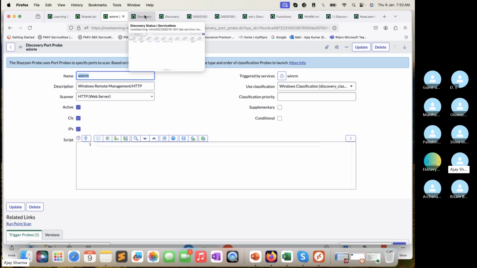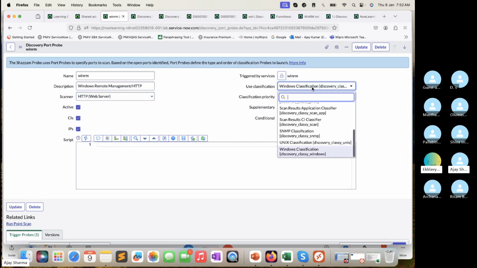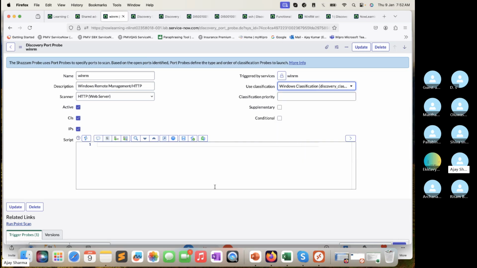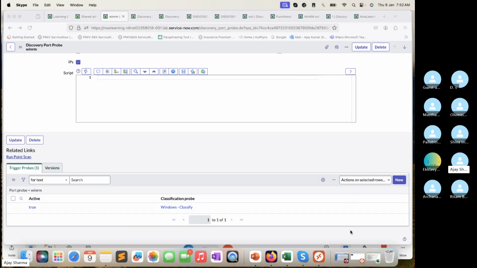And the third is WinRM, right? Again, its description is mentioned here: Windows Remote Management, and for HTTP web server. It's also going to be a classifier for Windows classifications using this particular service, and this particular trigger will be triggered. This trigger or probe will be triggered to classify if we found that the WinRM port is also enabled on that machine, right?